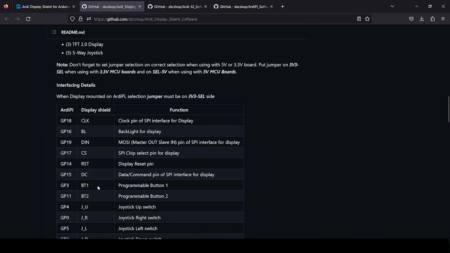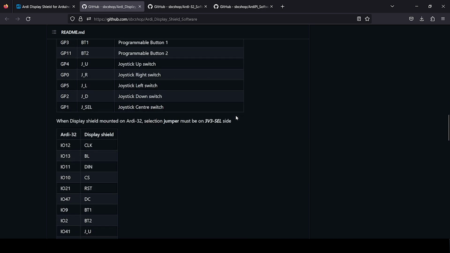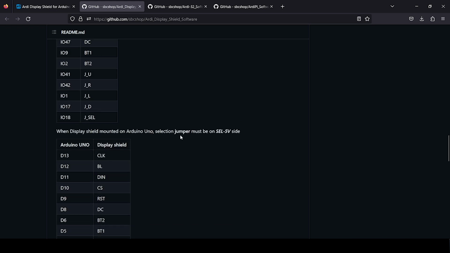A very important thing you have to remember is the jumper selection. If you are dealing with 3.3 volt compatible boards, then you have to put the jumper on the 3v3 SEL side, and when you are dealing with a 5 volt compatible board, then change that jumper to SEL and 5 volt.